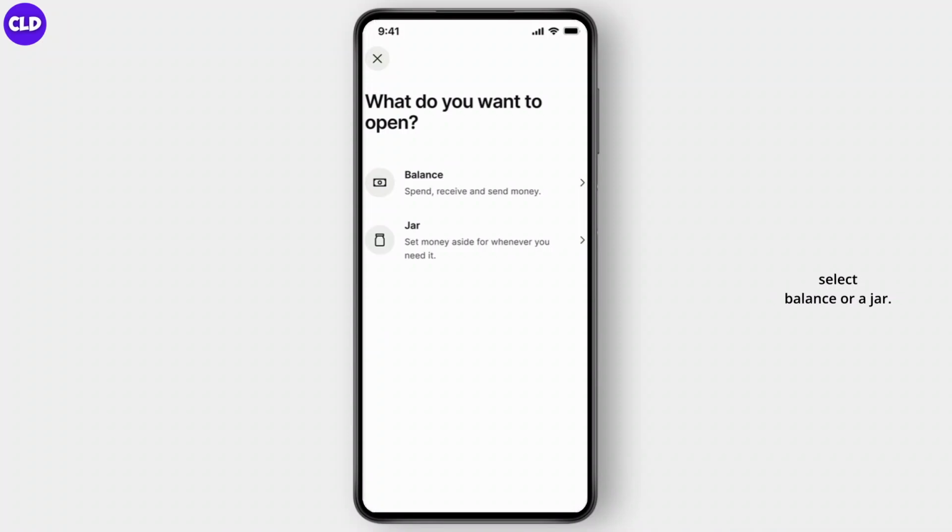Then you can easily select balance or jar. So balance is basically you can spend, receive, and send money, and on your jar you can just set money aside for whenever you need it.